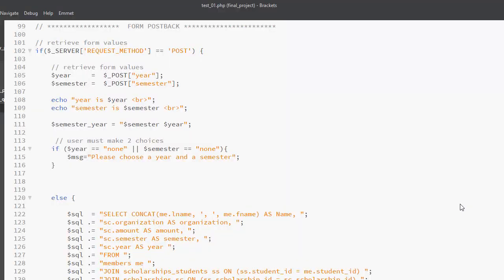So now that we have determined that we have submitted the form, we will retrieve the two values from the two drop-down lists and store them in variables. Notice I have a test echo statement just so that I can tell what values are being returned. However, we can use the values from those variables later on as content on our page.